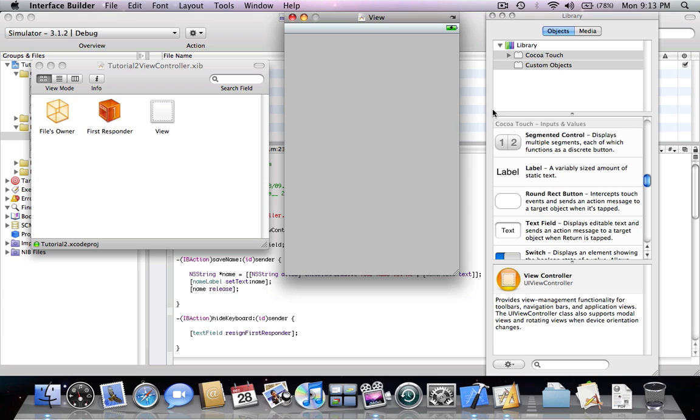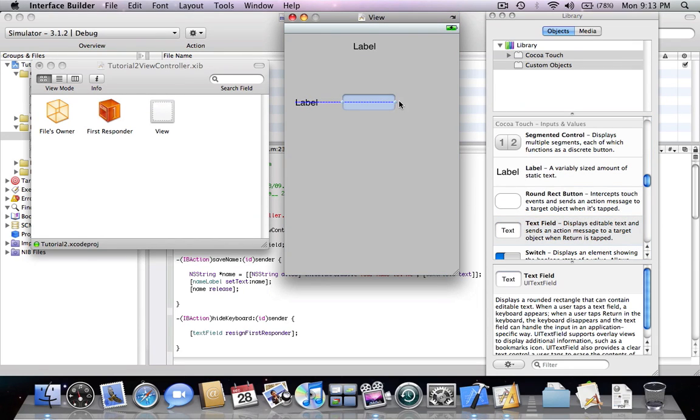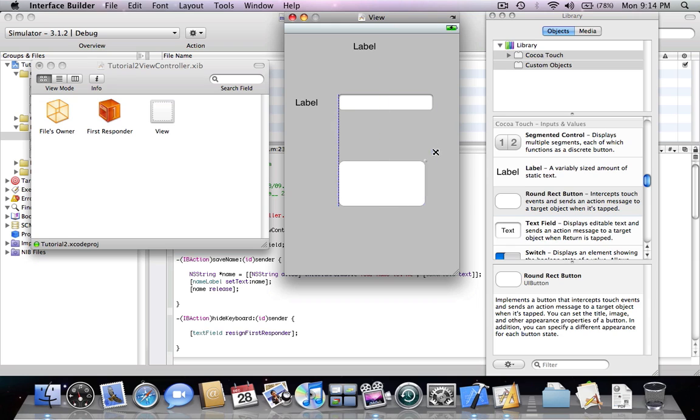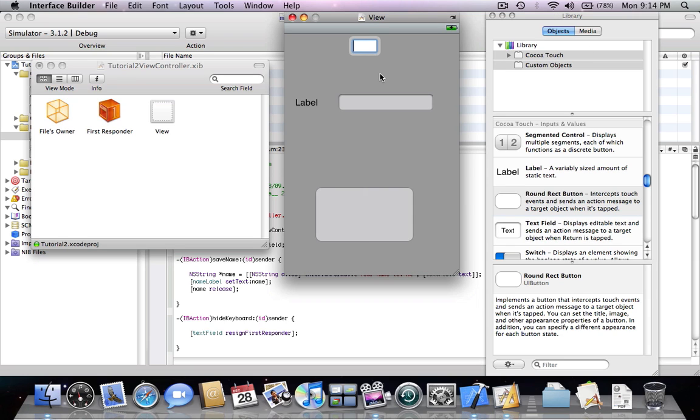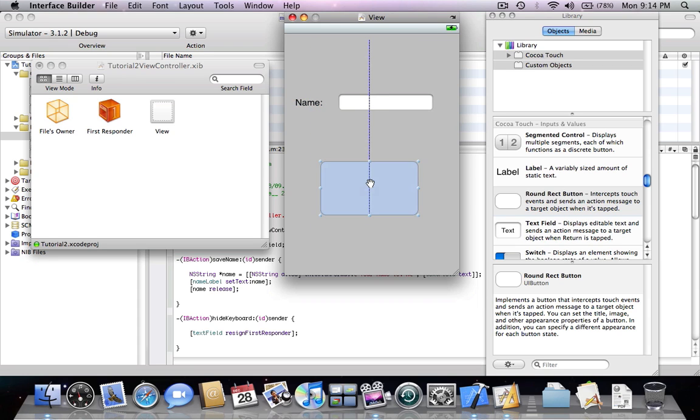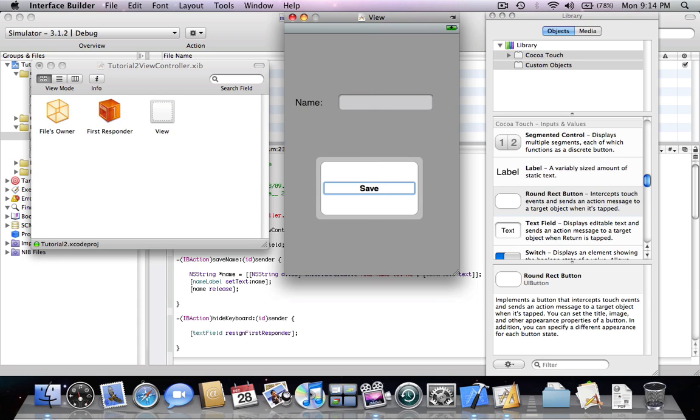Now the first thing we're going to do is drag two labels from here, a text field and a button. Now we don't want this label to contain any text, because we're going to set the text inside the code. This is the label that is going to be there, so we want some text to be stored in here, and we want the button to store some text also.